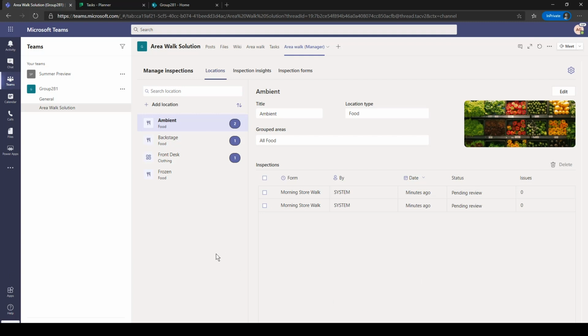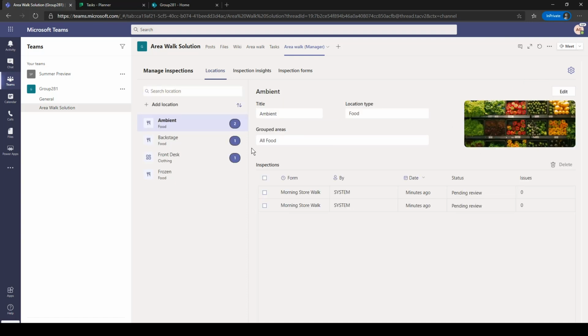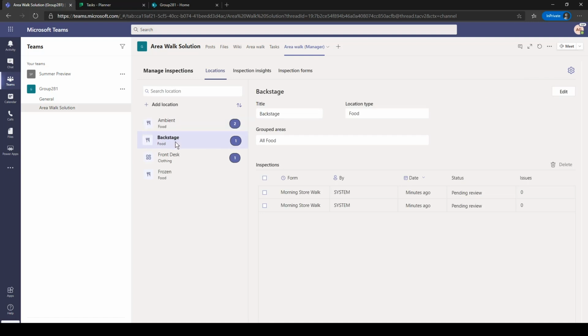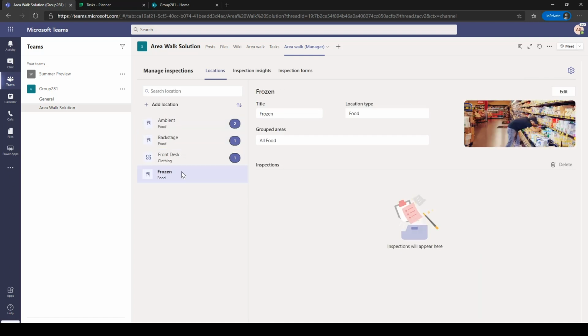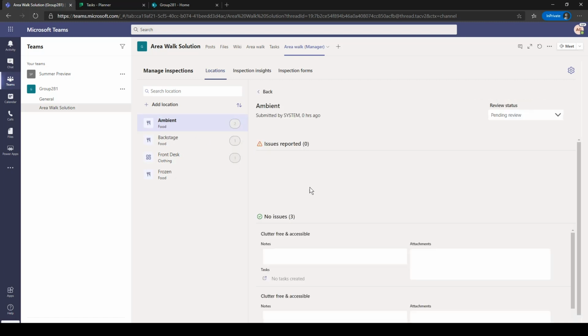It's preloaded for us. I have a number of locations that are here. If I want, I can add another one where I can give it a title. I can specify what type it is, and the types I can manage right here as well. I can even add an image to reflect that. You can see here that I've got different locations. I've got graphics that are attached. Some of them have inspections. I can see this is the morning store walk. I can see if there were issues that were reported, or any details that are here.